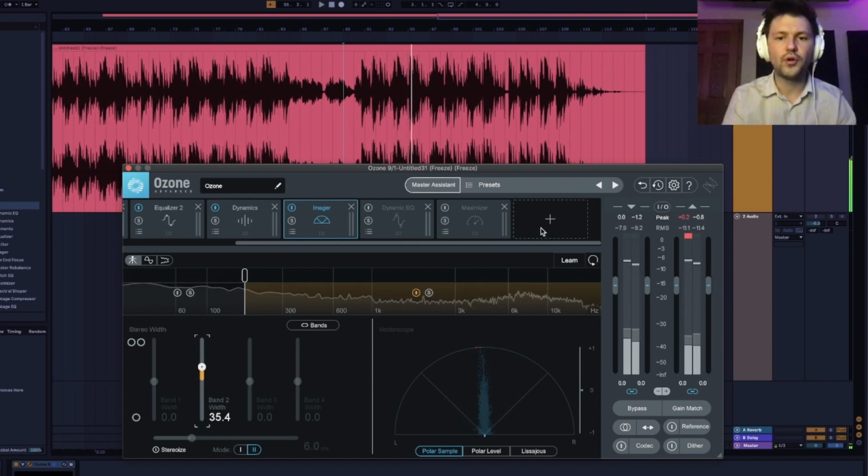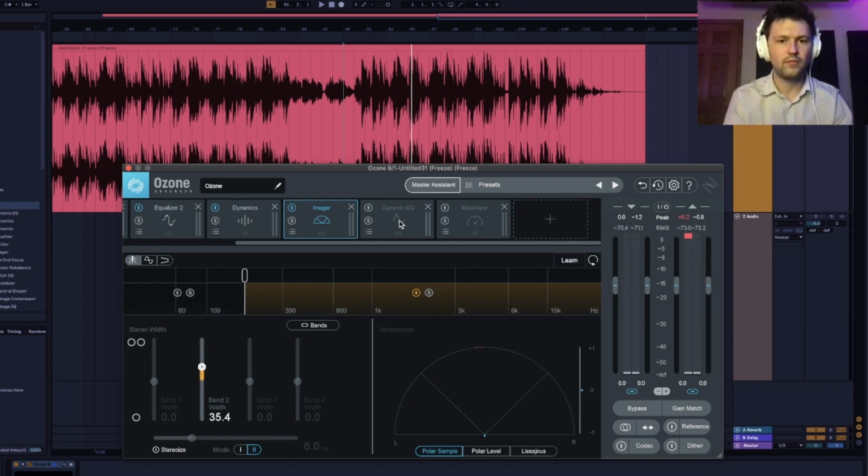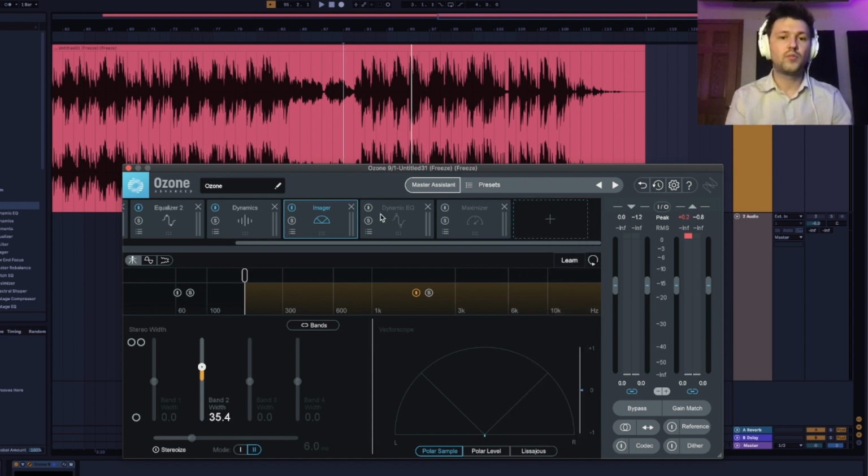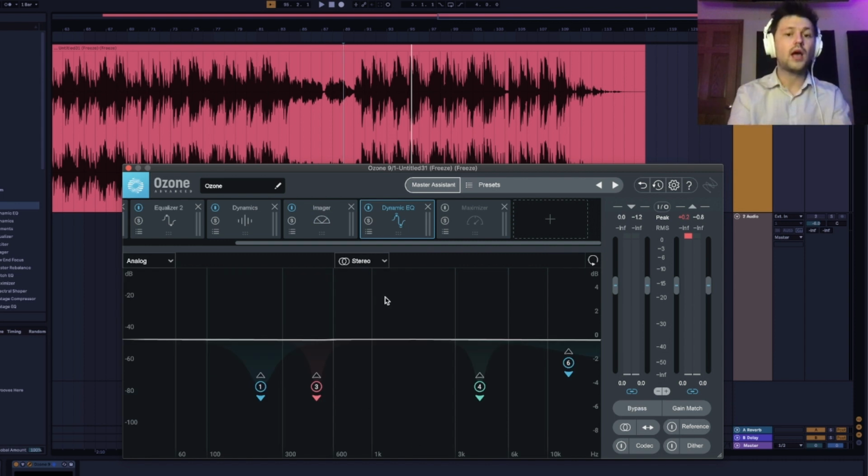See what I mean? You don't need to push it that much to give it that extra flavor. Now there's a bunch of other modules that I didn't use in this, which you can experiment around with. But let's move on to dynamic EQ, which we let the AI do its job here.